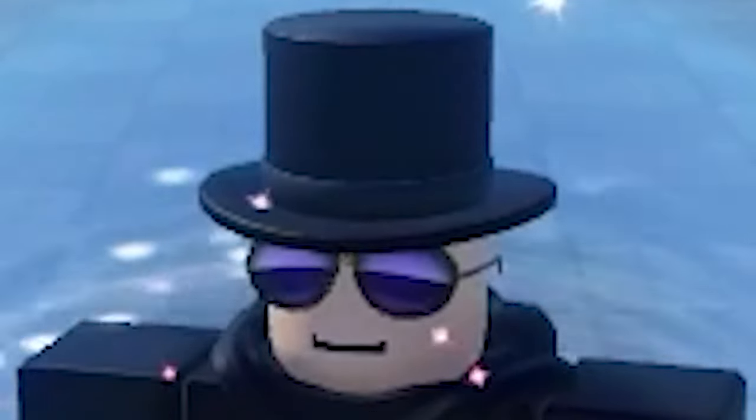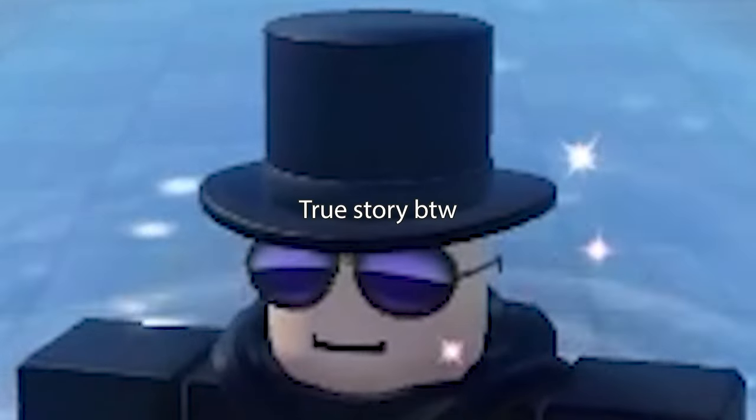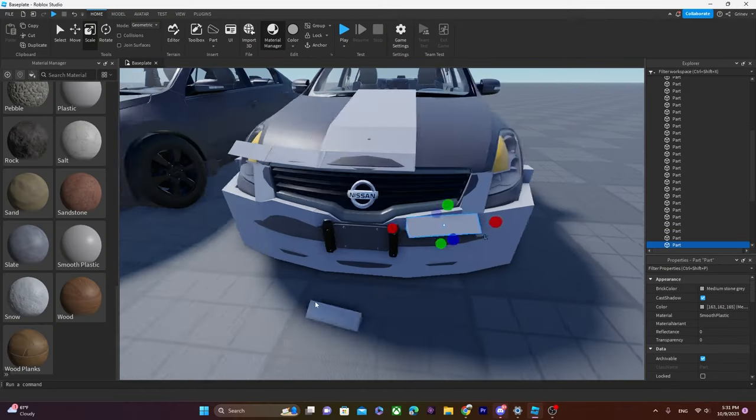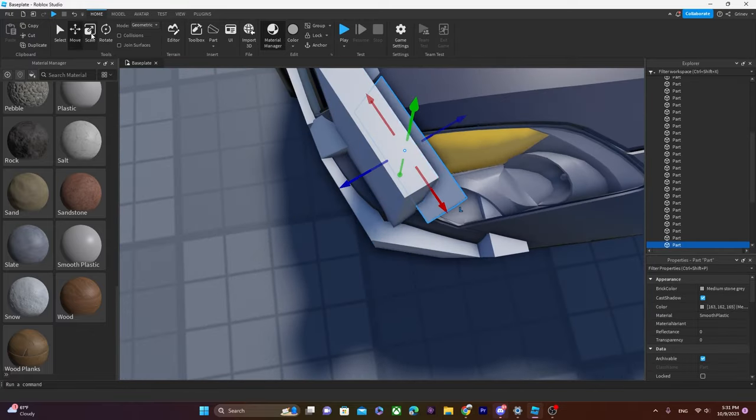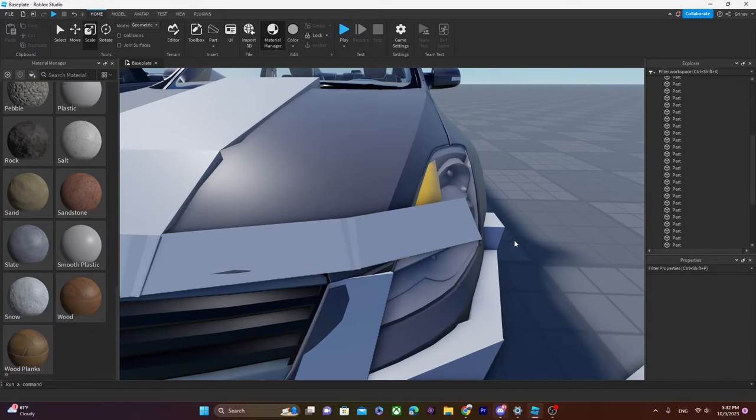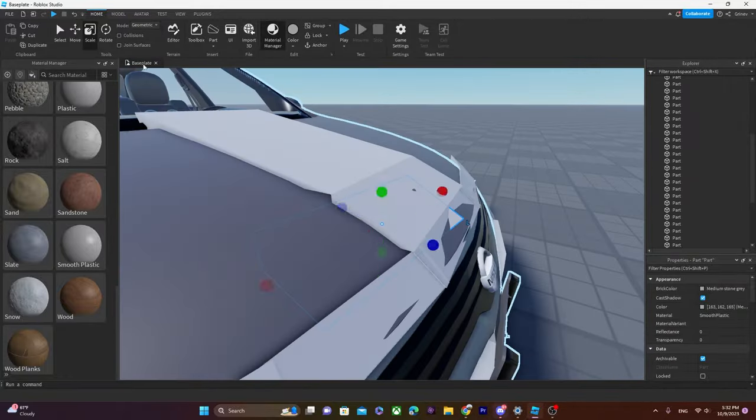And that was the day I lost trust in free models. After being completely traumatized by that event, I dedicated my time to making my own arsenal of cars. And now you can obtain my arsenal!